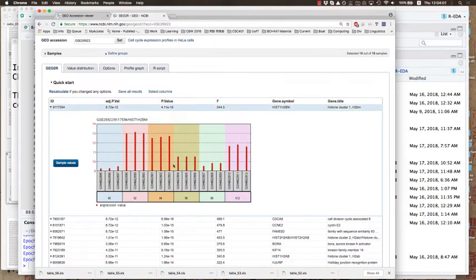It gives you an actual expression profile or a value profile here. And indeed, you see this is one that is down, and then it goes up, and then it comes down again. So it does look somewhat differentially expressed. Importantly, what you will always find on the high scoring values is that all of the individual values are quite similar.